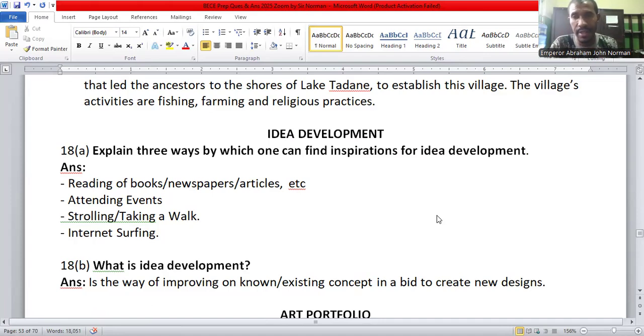You can be browsing the internet and using Google images, Google web search, YouTube, and other social media platforms. Now, what is idea development itself? Idea development is a way of improving on existing concepts in an attempt to create new designs.